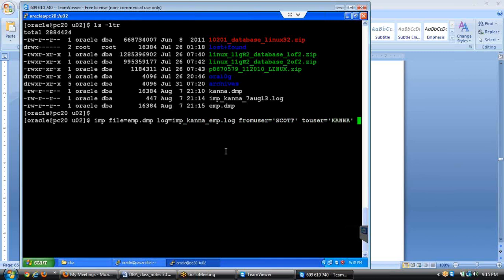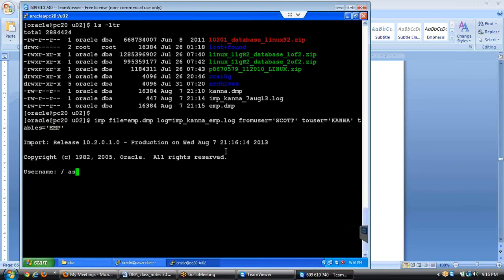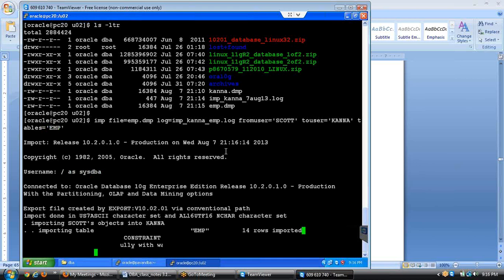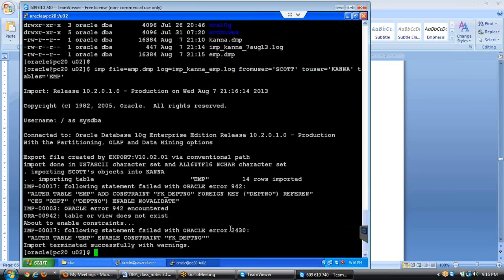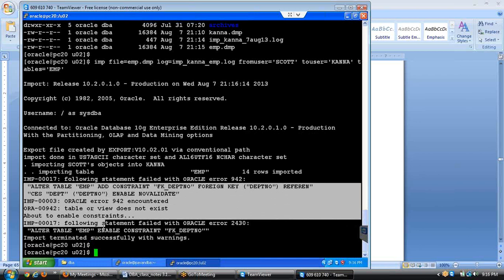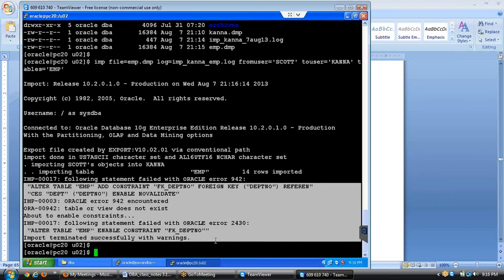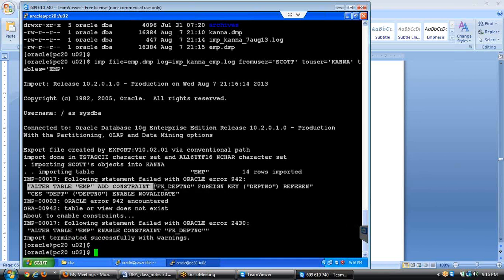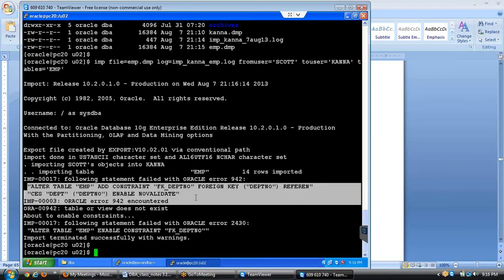So that means in the source database the table owner is different, and in the destination database the table owner is different. I need to say tables equals to EMP. And now if you say sysdba, then it is going to import the table, but we landed with some constraint error. So what does that constraint error say, or where did it fail? It says alter table emp add constraint foreign key department number is failed.